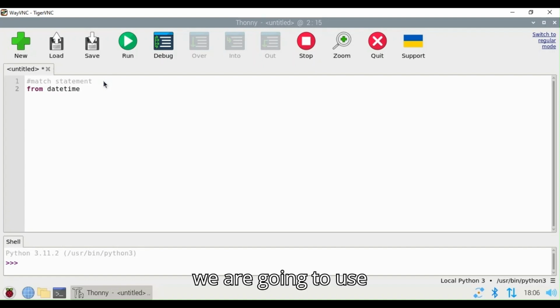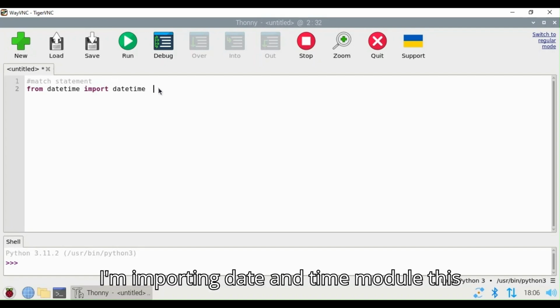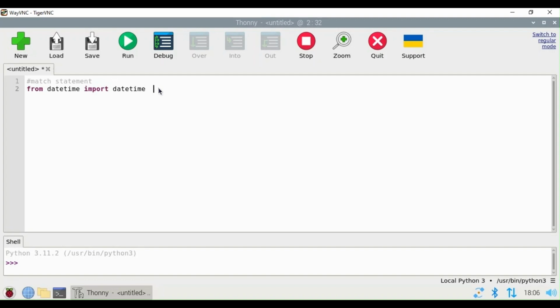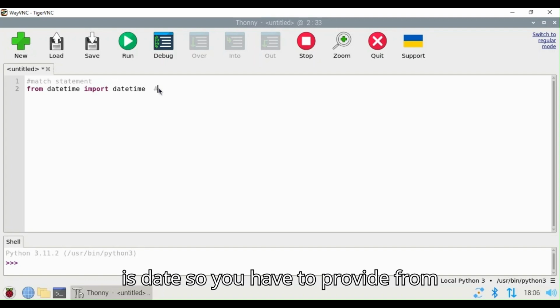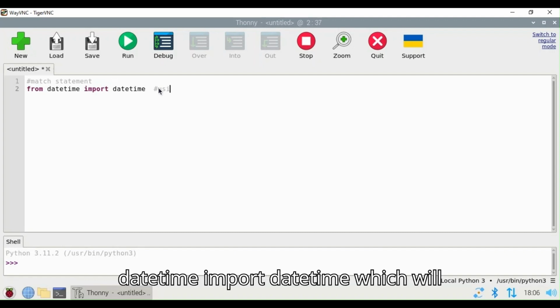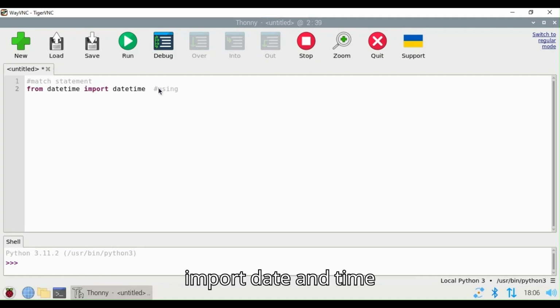We are going to use the datetime module for this match statement. I'm importing the datetime module. So you have to provide from datetime import datetime, which will import the datetime module. Okay.